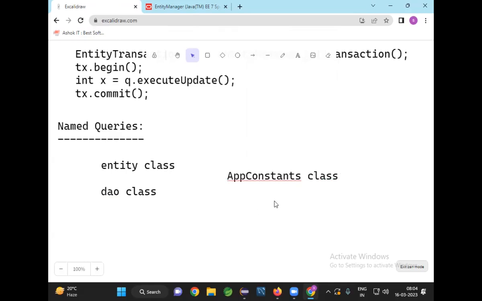Correct? We created like this. This is our entity class. We are defining the query in the constants class. We are executing the query in the DAO class. Got my point? The entity class is in a separate Java file, AppConstants is a separate Java file, and the DAO class is one more separate Java file.